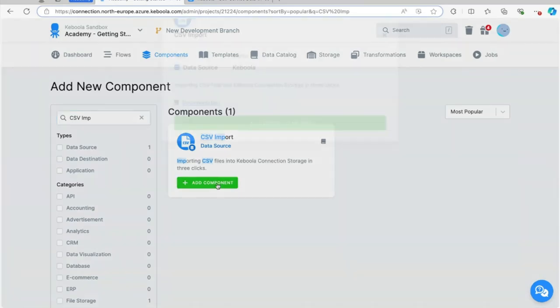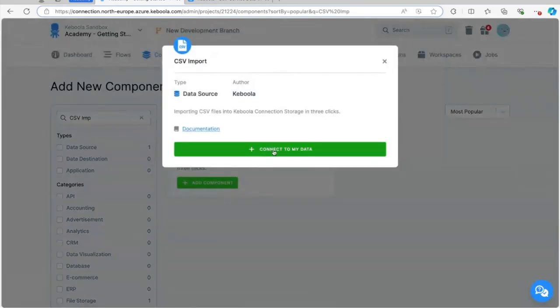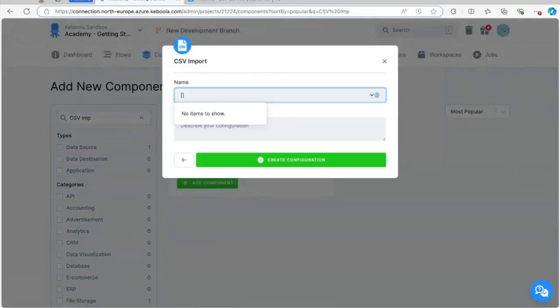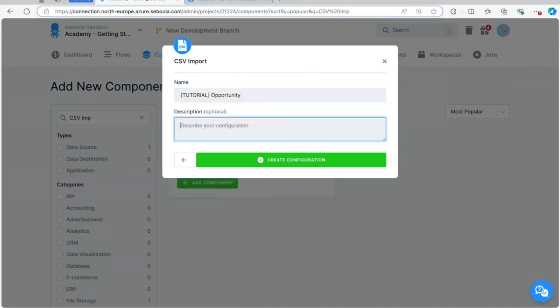Since each component configuration here represents a single CSV file, we'll need to enter a name for it. We'll name it Tutorial Opportunity. This will be the first file loaded. We always encourage filling in the description too. While there's no specific format required, it's generally advisable to do so. Why, you ask? Because it keeps the project organized and helps your colleagues understand your actions and their purpose.